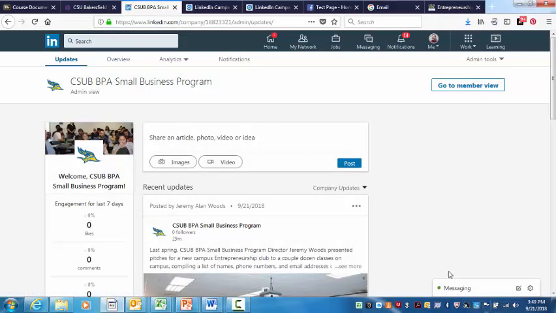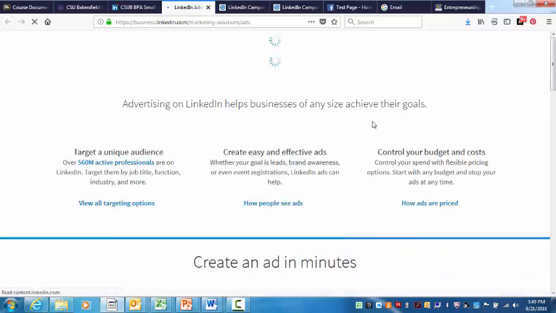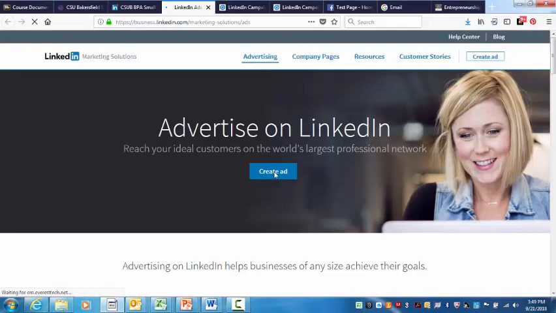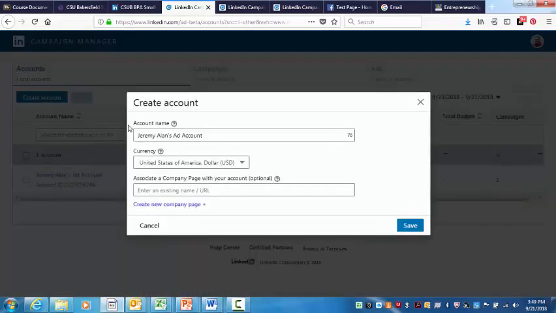Okay, so we got rid of what was in that post. Once you've created a company page, you're going to go to advertise again. And you go to create ad. And first of all, you're going to have to create an account. It'll automatically call the account your personal username in the ad account. That's all you have to do.